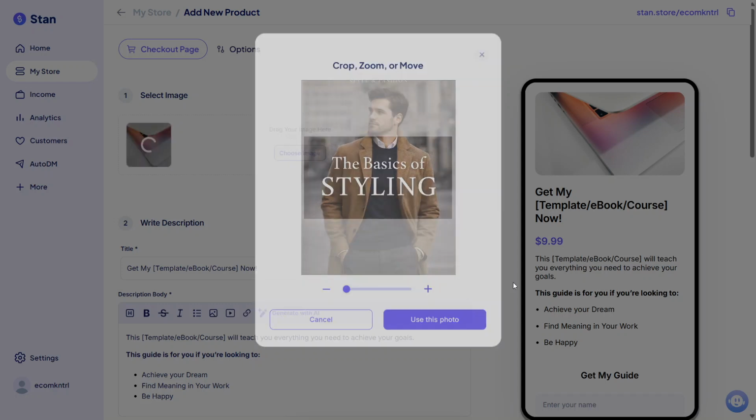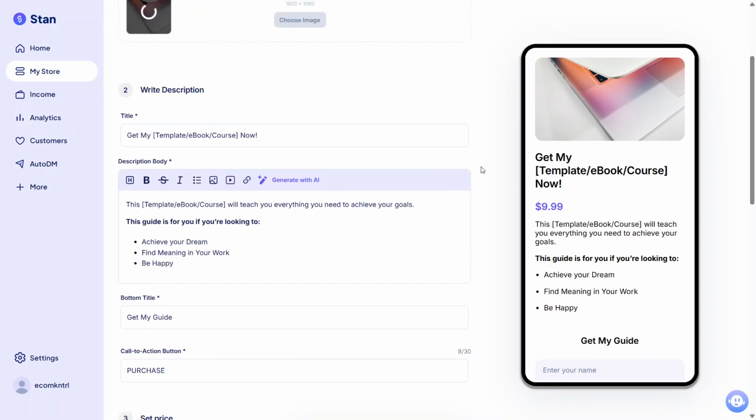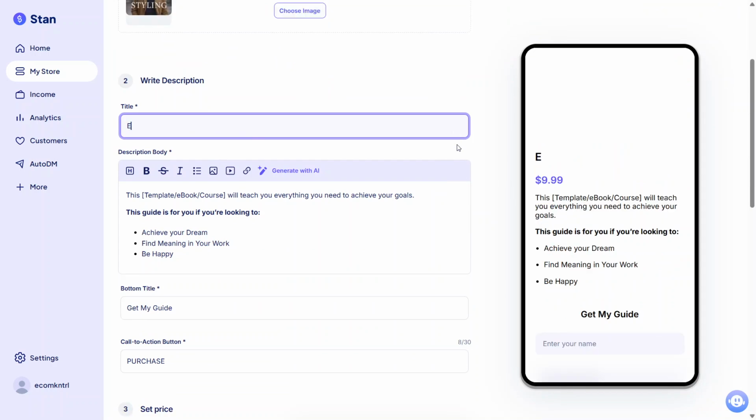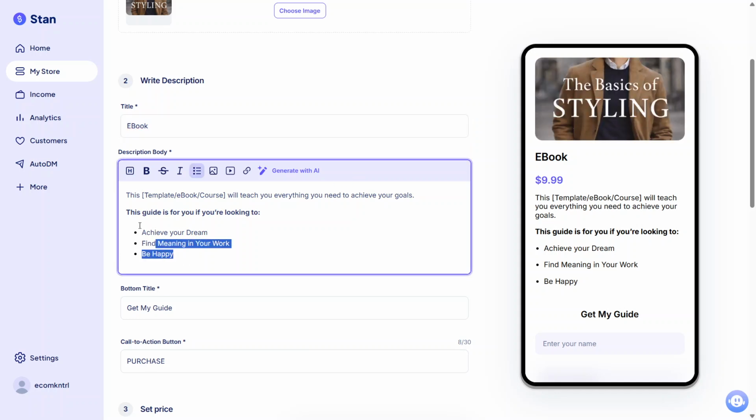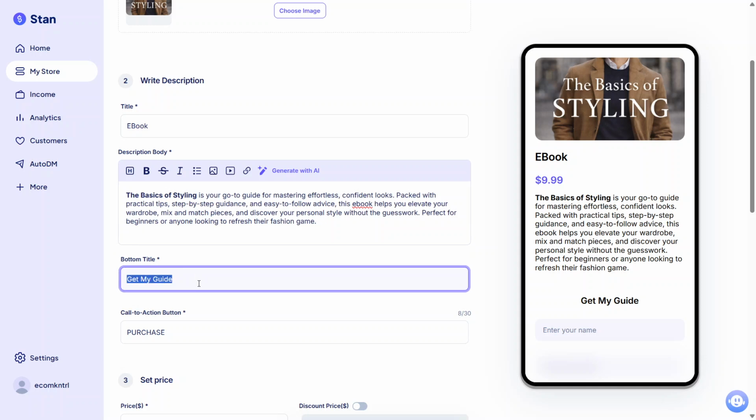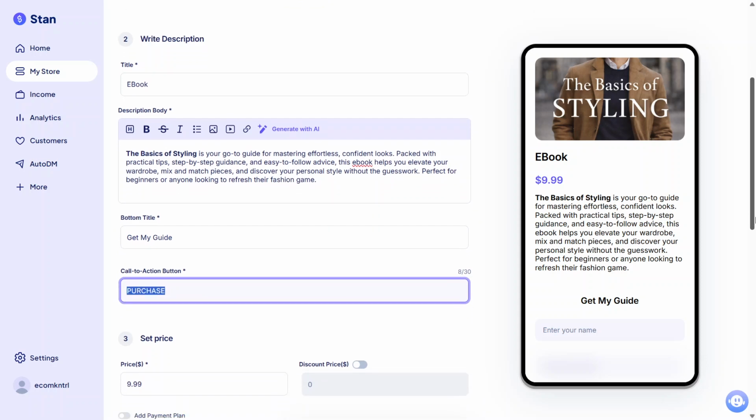Now add a clear, compelling title for your landing page. This is usually the main promise or name of your product. Just below that, there's a field for your description. Rich text is supported here, so you can use spacing, line breaks, or basic formatting to make your copy easier to read. After the description, scroll down to edit the text at the bottom of the page and customize your call to action button. Use strong, action-oriented words so visitors know exactly what will happen when they click.